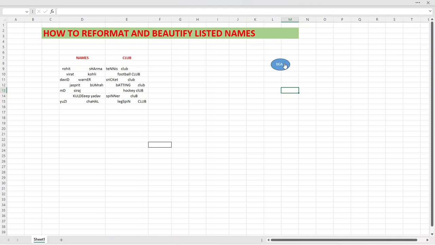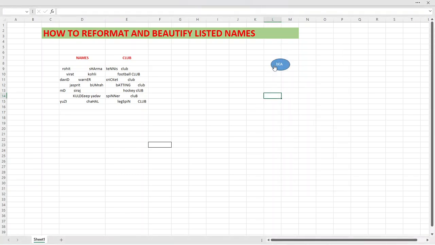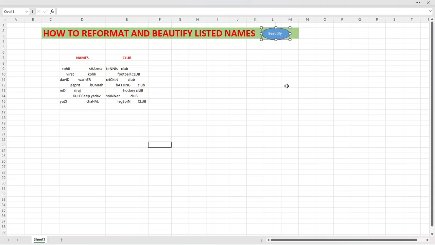Oh sorry, what have I written. I think my caps lock is pressed actually. So it is BEAUTIFY. Oh god, I'm completely messing it up. Okay. Finally, yeah, at last. So we can pull it somewhere here and place it like this. Okay.